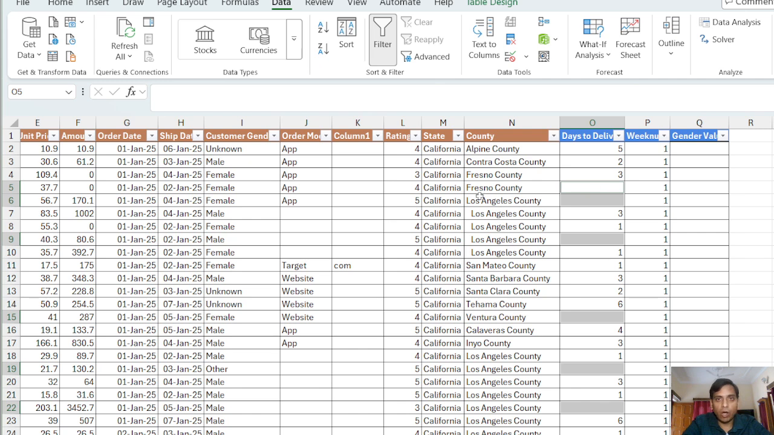Now, without clicking anywhere, you need to type NA in this first cell. So directly you can type NA, right? And after this you need to press Control and Enter. So now you will see NA in all the blank cells.